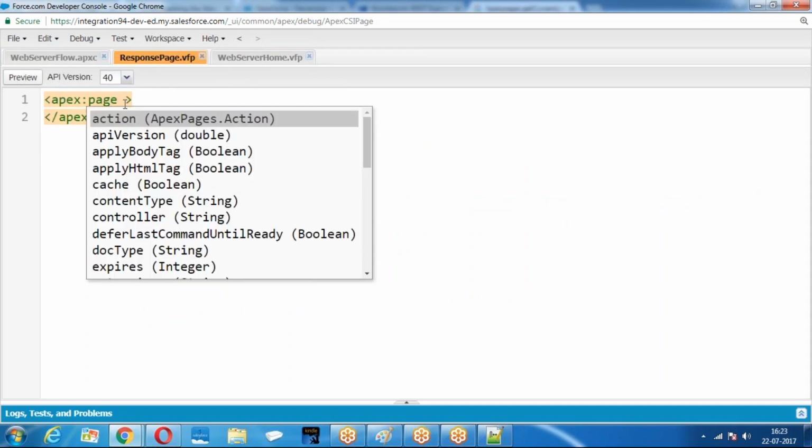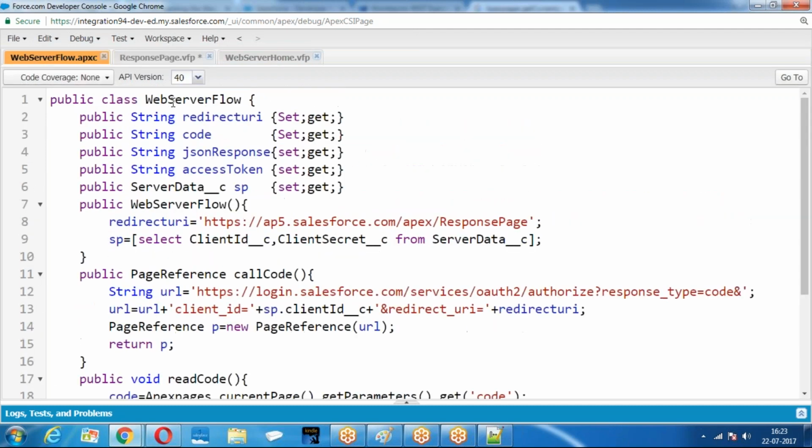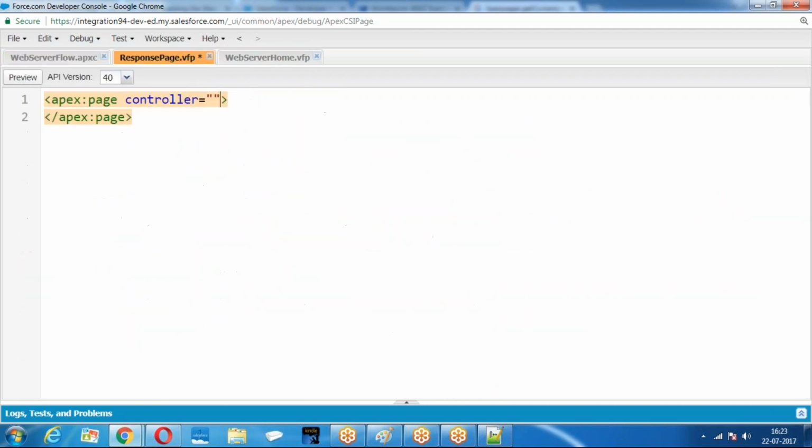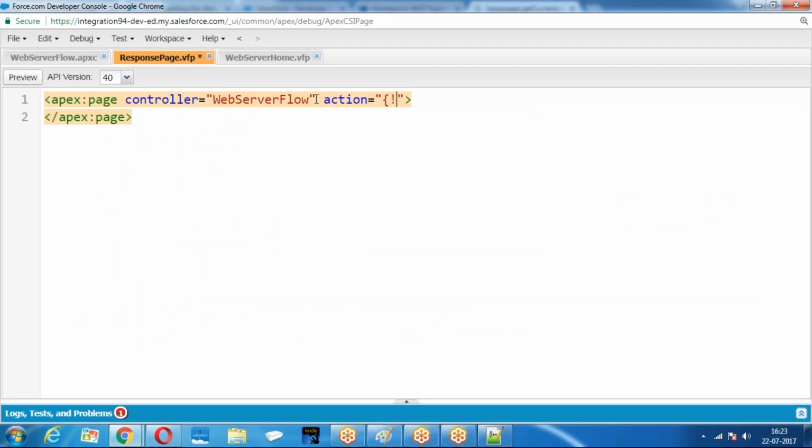Then on the response page, I am giving controller equal to response, because the response is going to come to this page. Here I am giving action. When will this action run? Whenever the page is loading, the action will run. Then I told the boss, whenever the page is running, read the code from the URL and print the code.